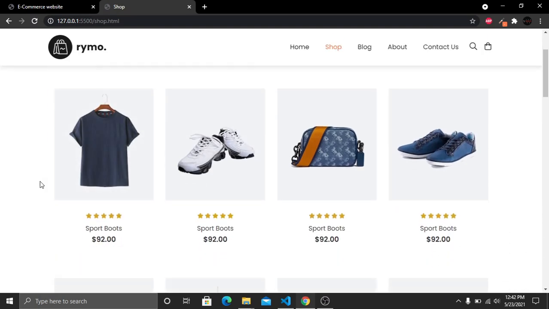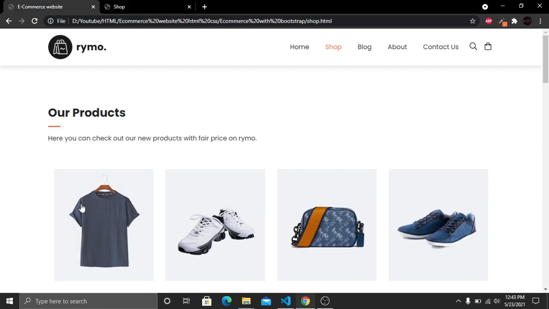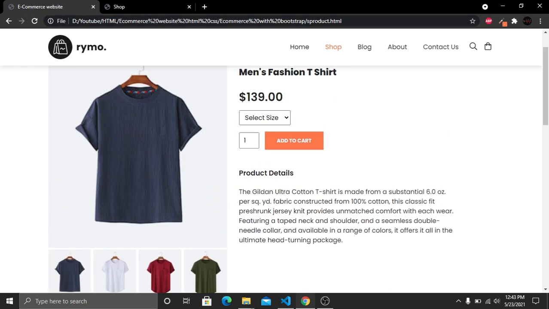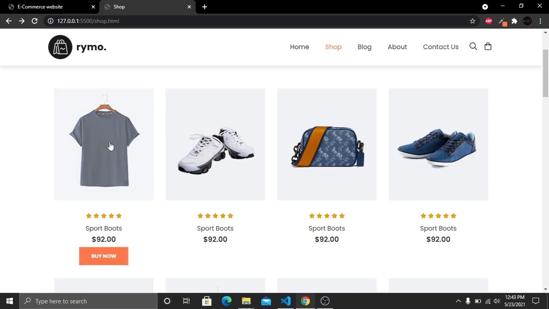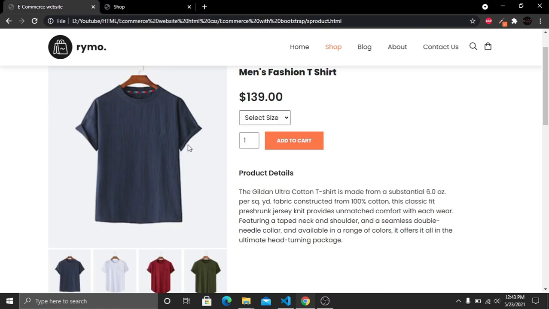Okay, so now if I go to the shop page, and I want to see the preview of this image, if I click on this product, I can't go to our product page. So now we have to make this product clickable, so that if I click on this product, we can go to our product page.